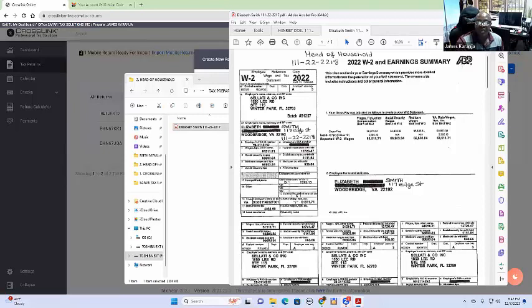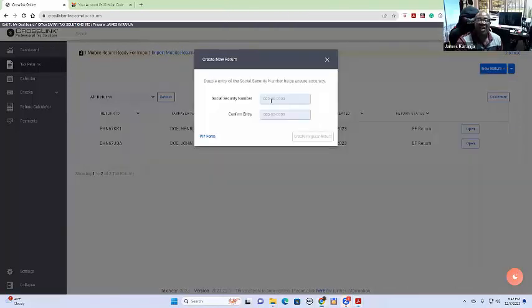Then 16, the wages is 61,511, just the same as the federal wages. Then the state's income tax is 2,981 and 98 cents. Okay, so that's the way it looks. So we are going to enter that into our new return. I already have it here printed. That same W-2, I have it printed.